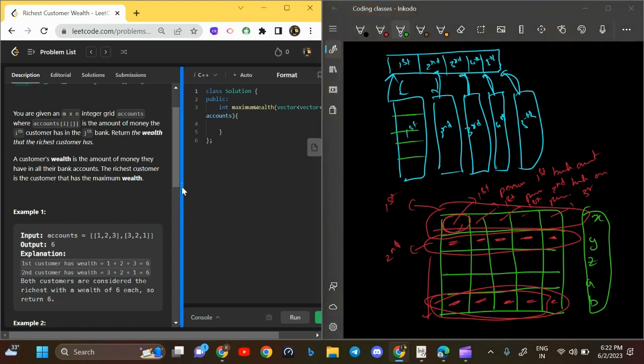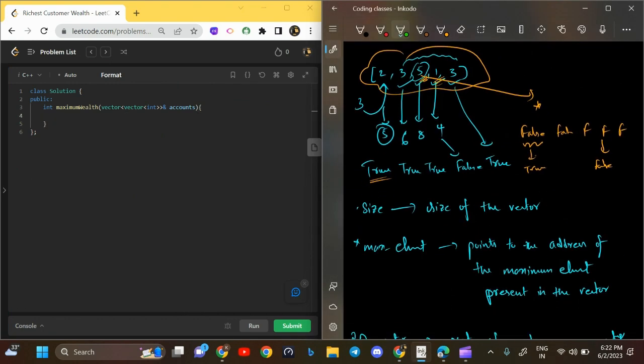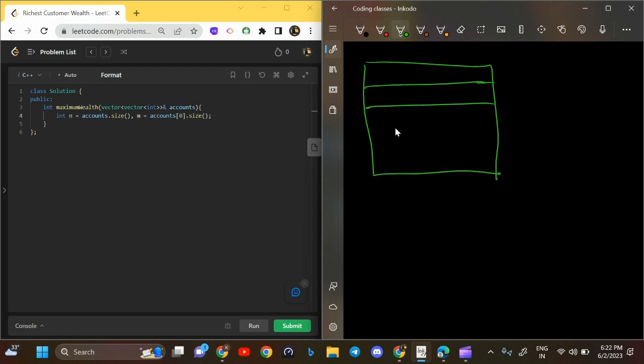So let us see how we solve it. Before that, we'll take the size. So we'll go to the next page. int n equals accounts.size(), and m equals accounts[0].size(). So what do I mean by this? When we have a 5 by 5 vector, a 5 by 5 matrix, n gives accounts.size().